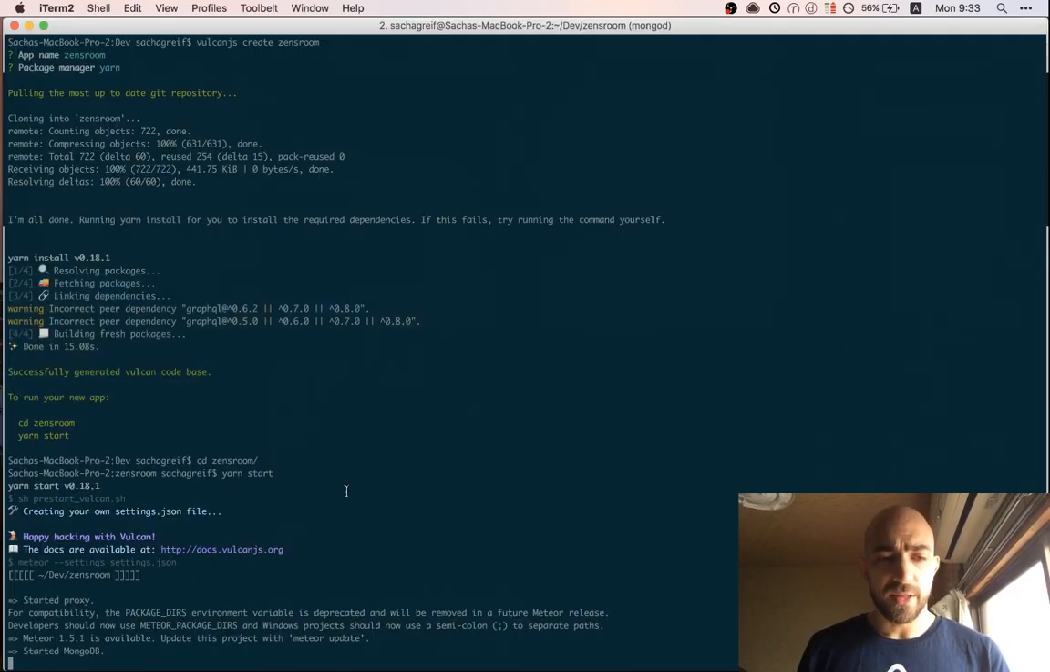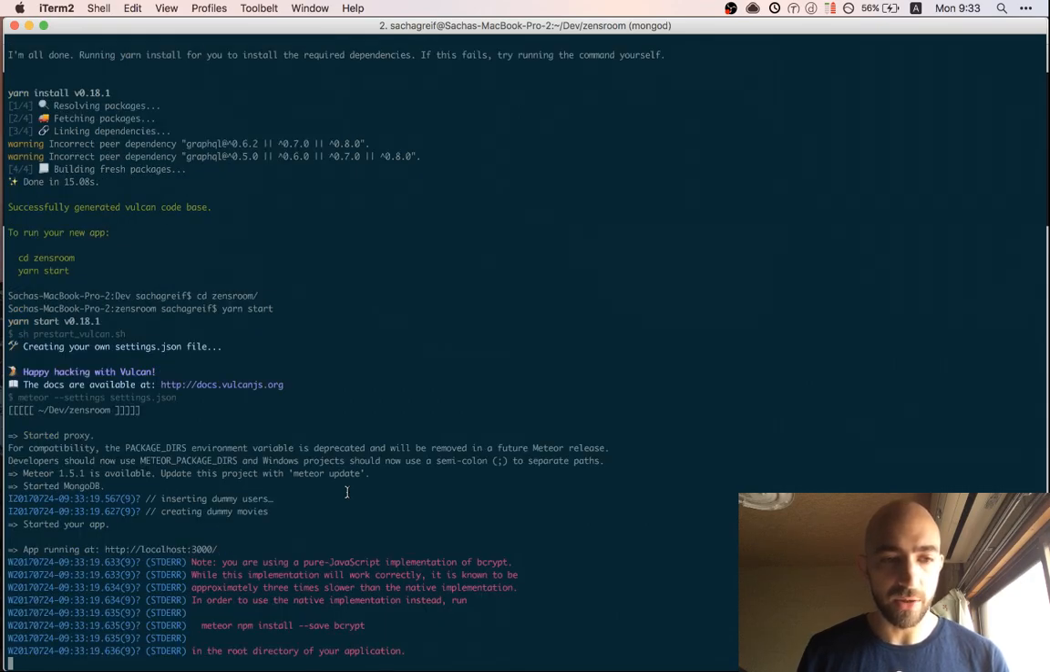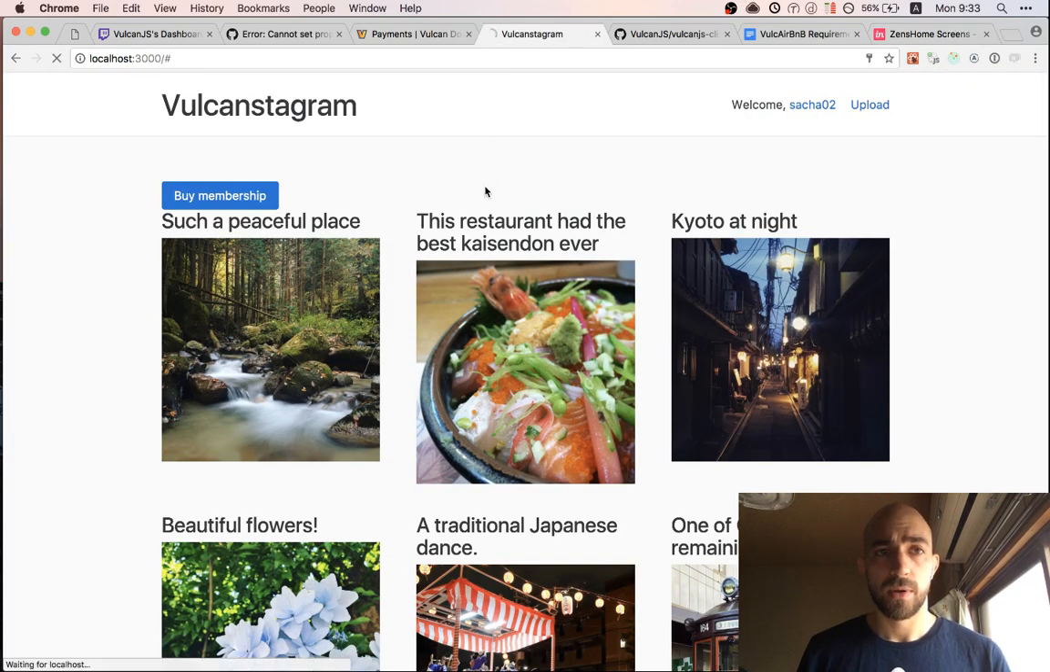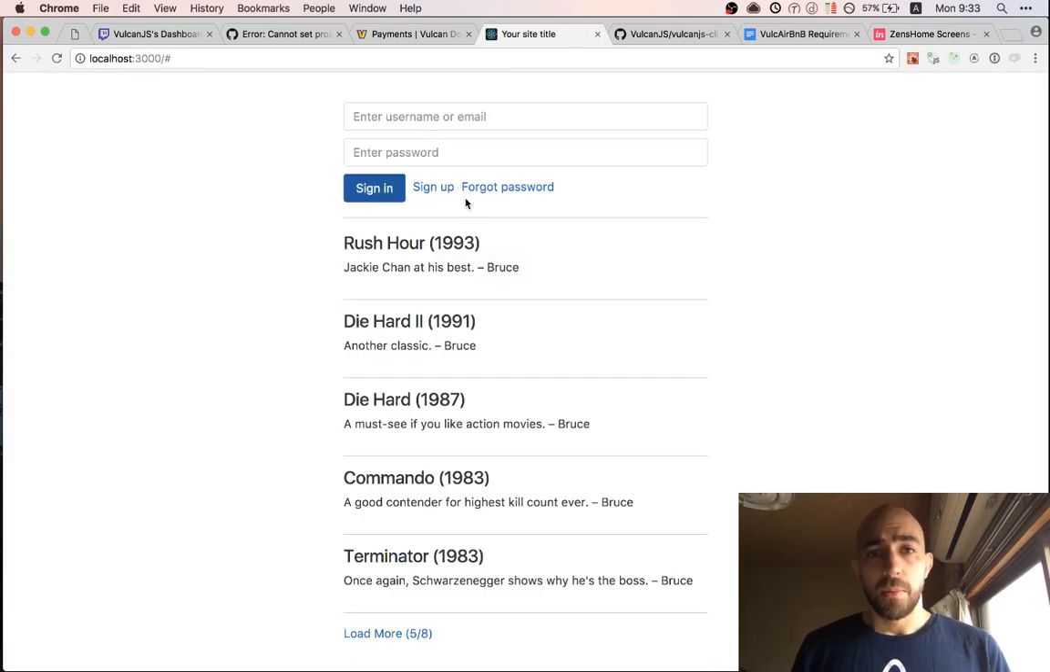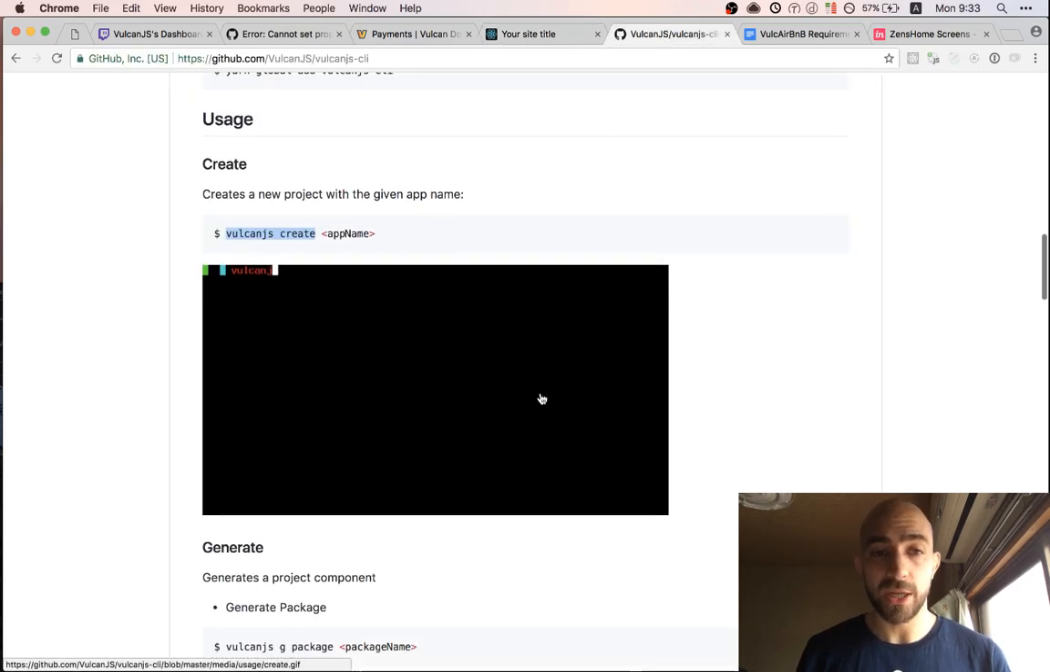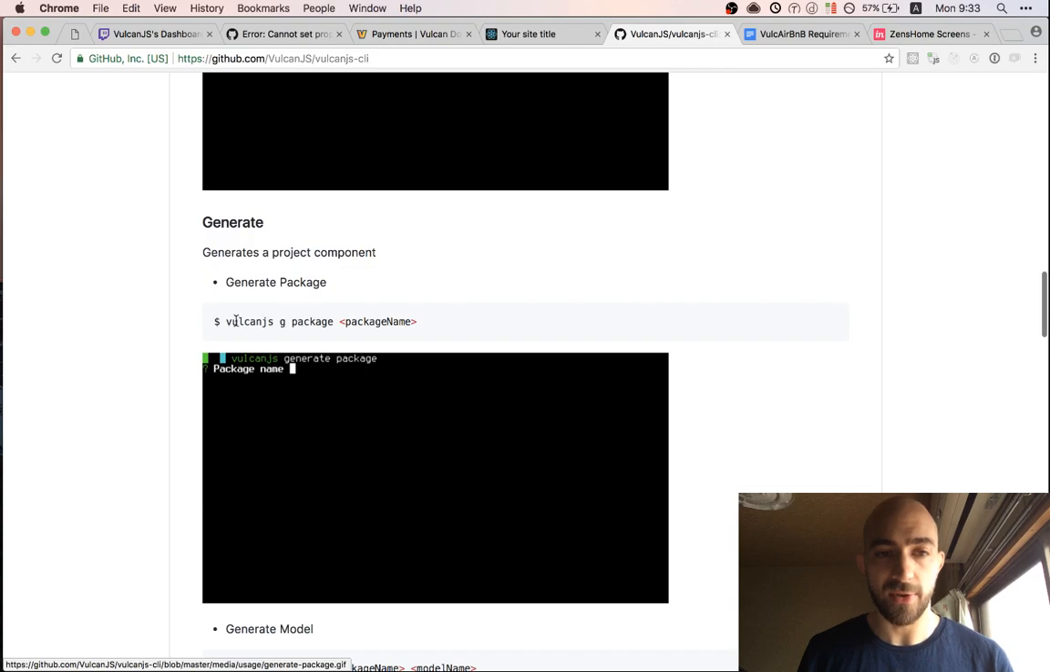And since this is the first time I'm launching the new directory, the new repo, it takes a little bit of time to start up. But okay, it works. It shows me the default movies example. I probably don't want that, right? I want to create my own package. So let's see how that works.